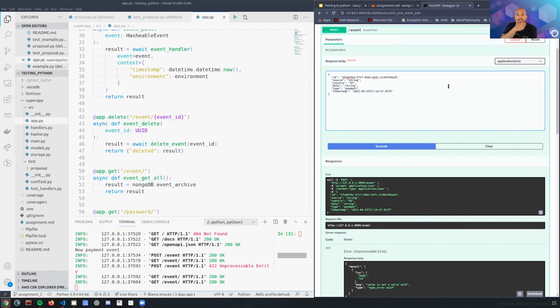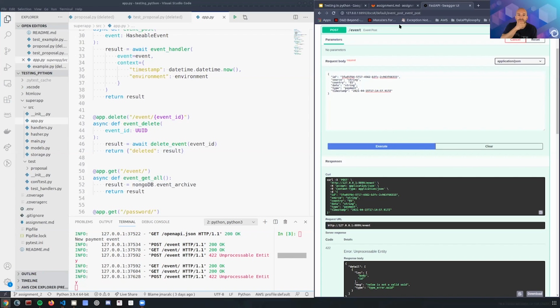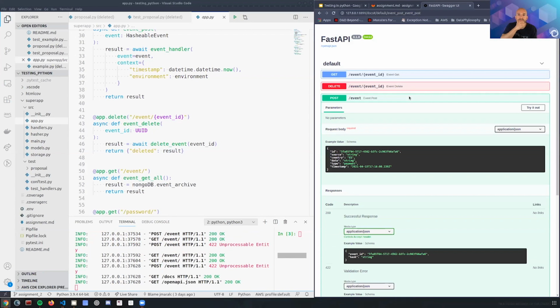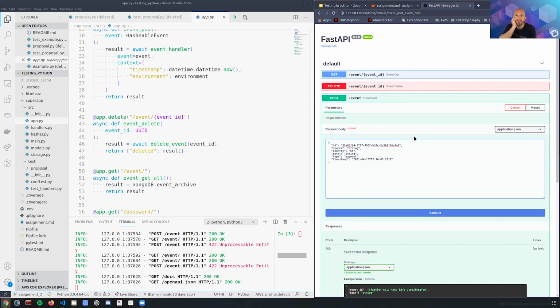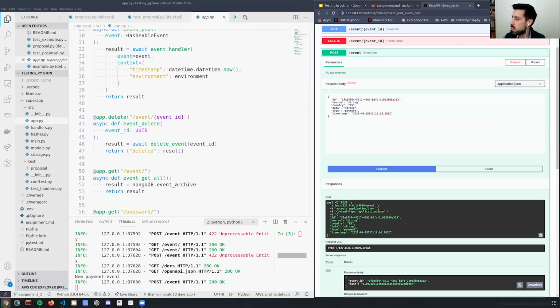You would need to generate a valid UUID, maybe. Let's see. No. I think it's because I add an extra length into the... Yeah. I think. Let me replace the last three with... Yeah. Okay, now it worked.